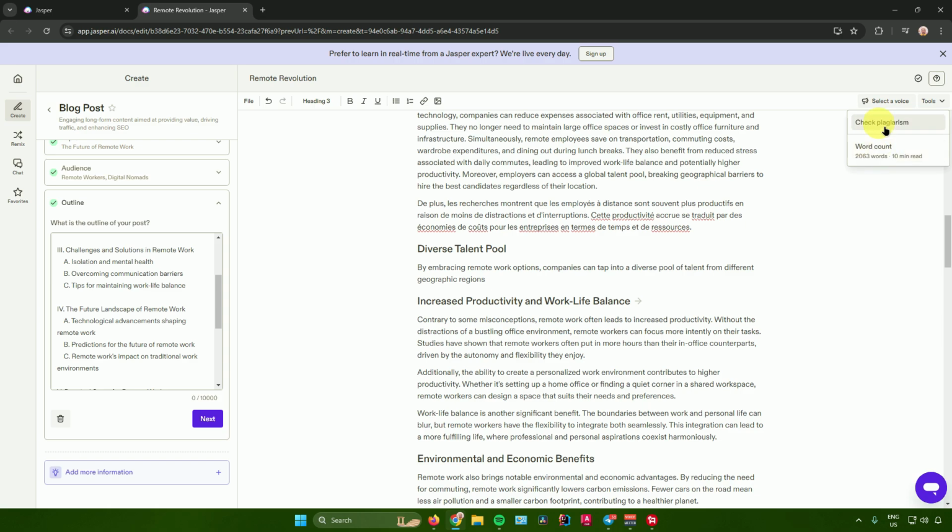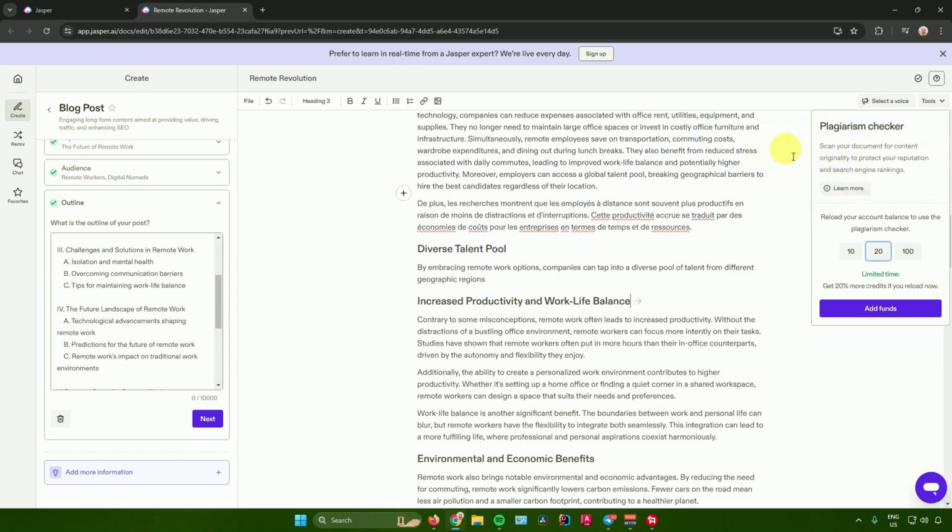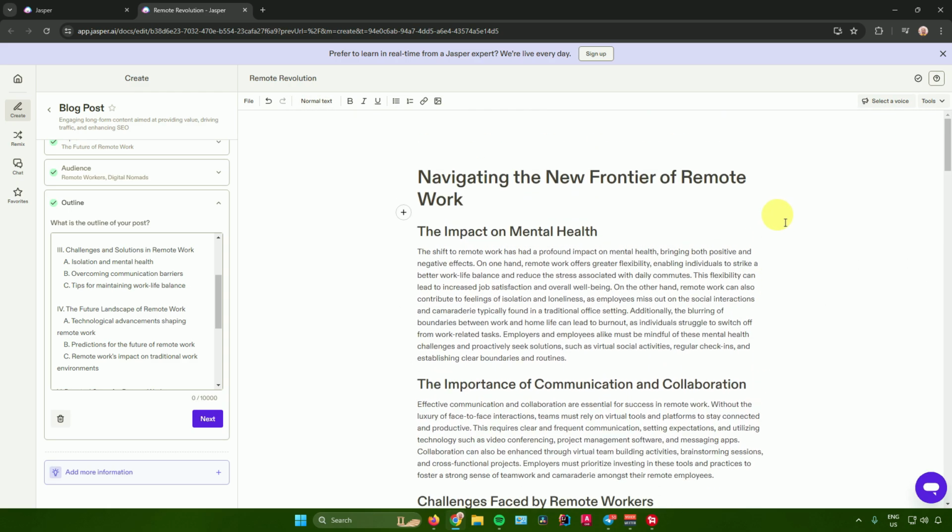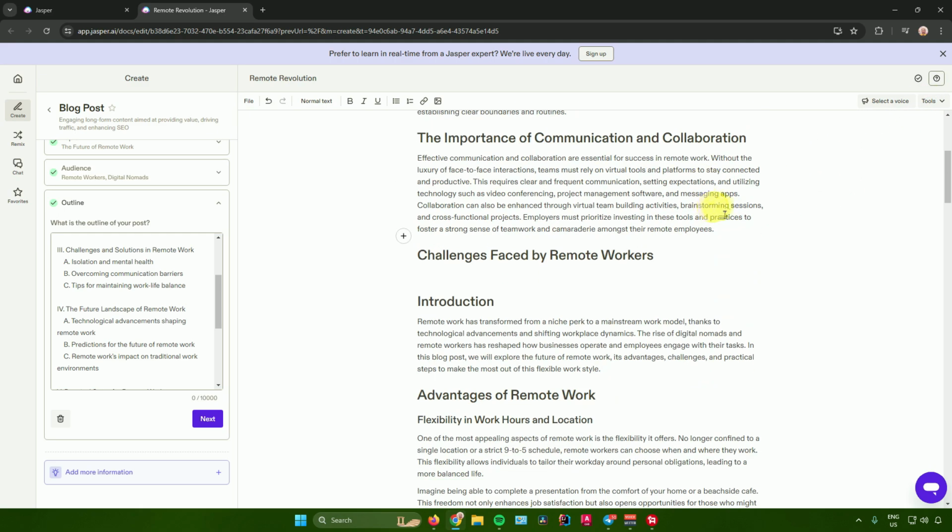So let's try to check this blog post for plagiarism. So I'll just click on that, and then it will check the blog post for plagiarism. Since I'm using the paid version, it is requiring me to pay for the plagiarism checker. So if you're using the paid version already, you will not need to pay for the plagiarism checker.